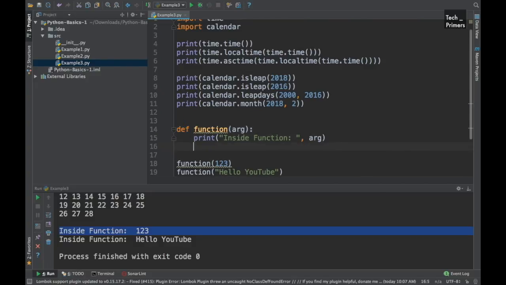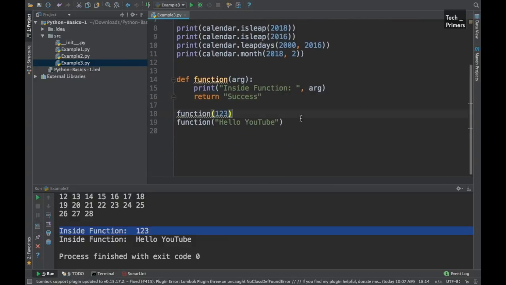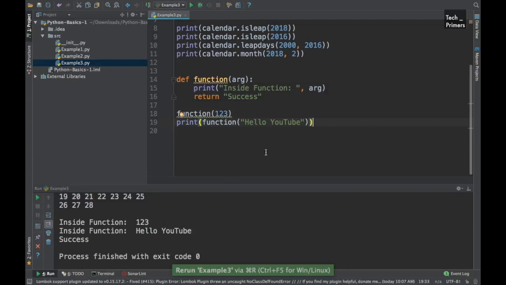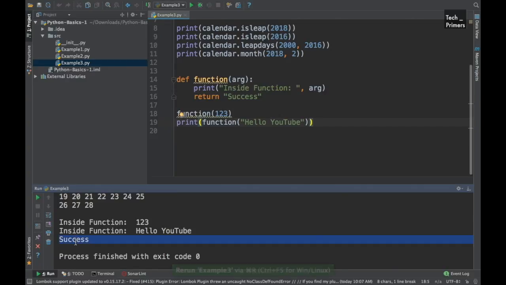Let's say I want to return a value, a success message. I can do that. And how will I get it printed? I need to do a print. If I do a print, this is going to return me success. See that the return type has come here and we are able to print it.